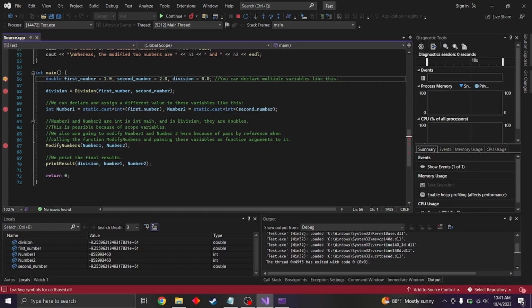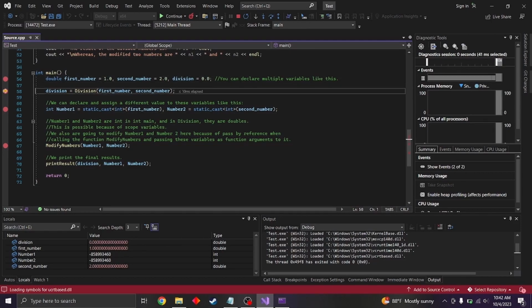So first underscore number, second underscore number, and division are all initialized. Well, they will be initialized, but right now they have all these very large numbers. Well, it's very small numbers actually. Then they get initialized to these numbers. And we have division. Let's figure out what's happening for division. So we pass in first underscore number and second underscore number to division. So we're passing in the values 1 and 2. So we step into.